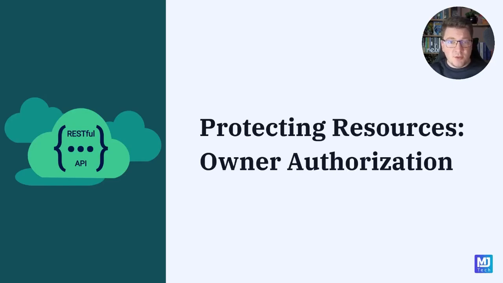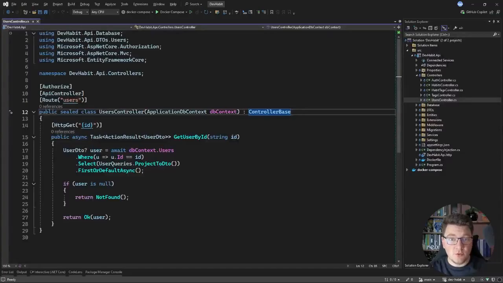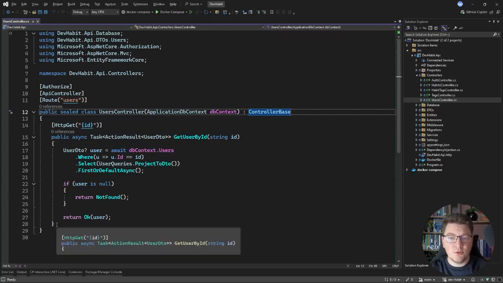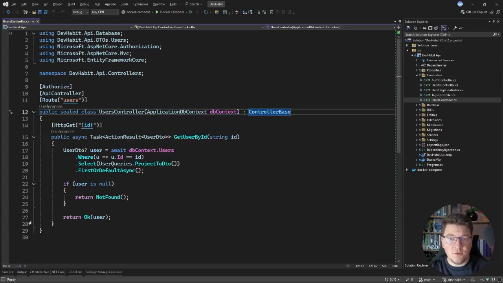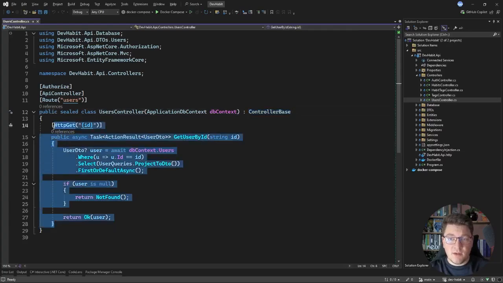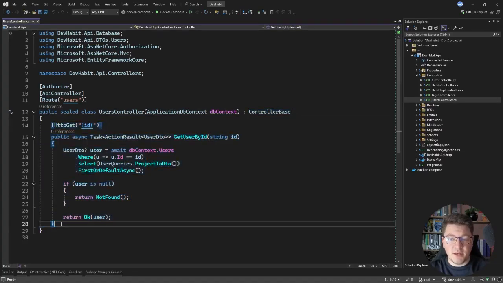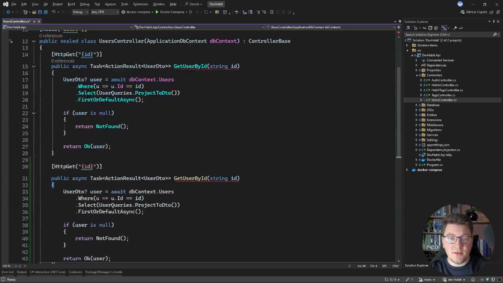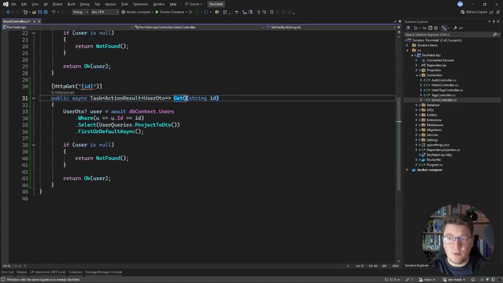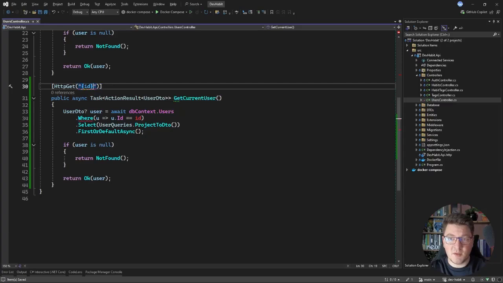So let's jump into the code and I'll show you how we will implement this. We are going to start from the users controller, where I want to implement a special GET endpoint. This endpoint will allow the current user to obtain the representation of the user DTO. So let me copy the implementation that I have here and let's use it to create another endpoint. I will call this endpoint GetCurrentUser, and it won't have any route parameters. In fact, it won't have any arguments at all.